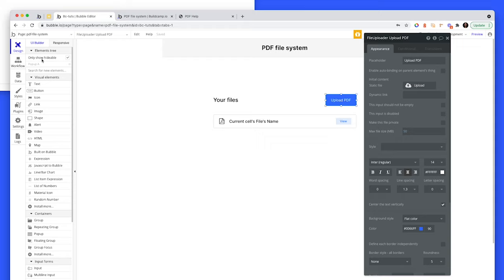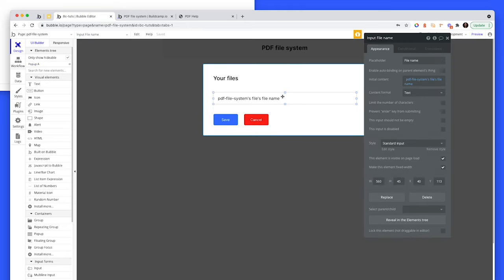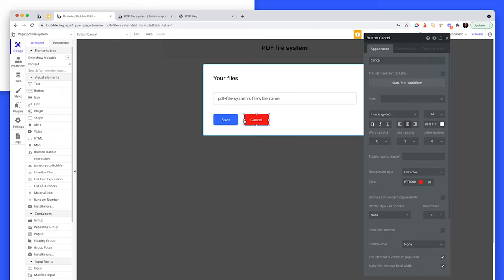Let's have a look at this pop-up. This pop-up has an input. The input is set to the state on the page. Remember the file state? Here it is here. Okay, that's of type file. And then I want the file name that's just been uploaded. So I put that into this input. Therefore, I have an opportunity to rename this file. Okay, I can cancel or I can save.